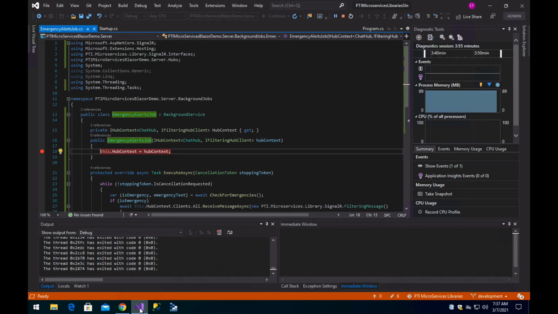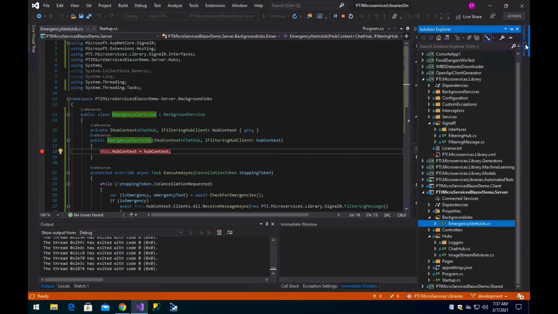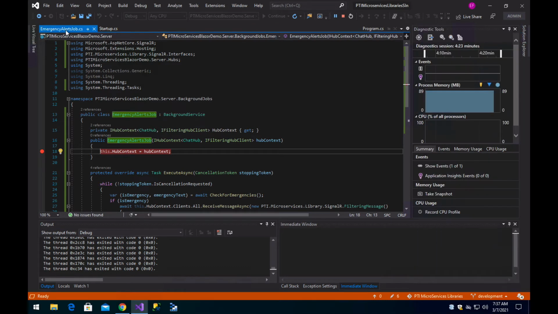So for those of you who have been watching the videos, you already know that in this project we have the SignalR libraries. Then we added a filtering hub and the filtering message, which are two classes that we are using for strongly typed hubs and messages, right? Now what we have is a class named EmergencyAlertsJob that inherits from BackgroundService. Background services or hosted services are .NET Core, .NET 5 services that are running as a service, and you can configure the service to run in your web applications too.